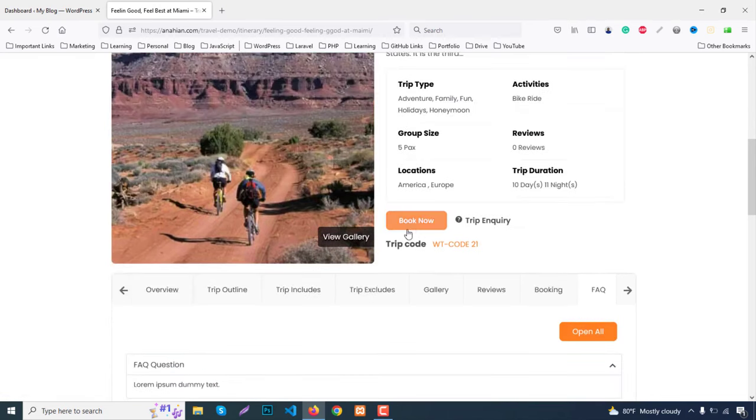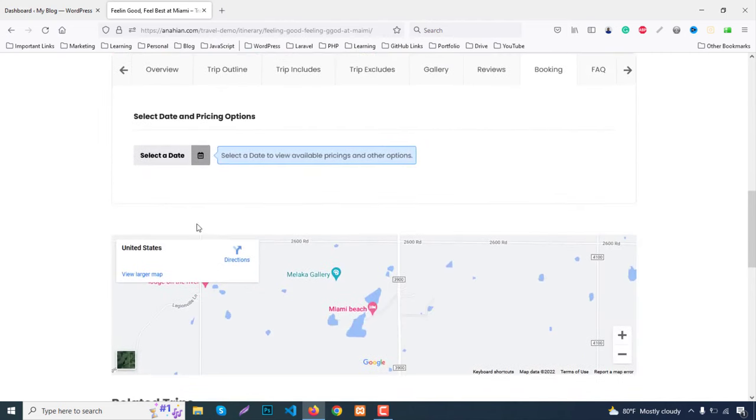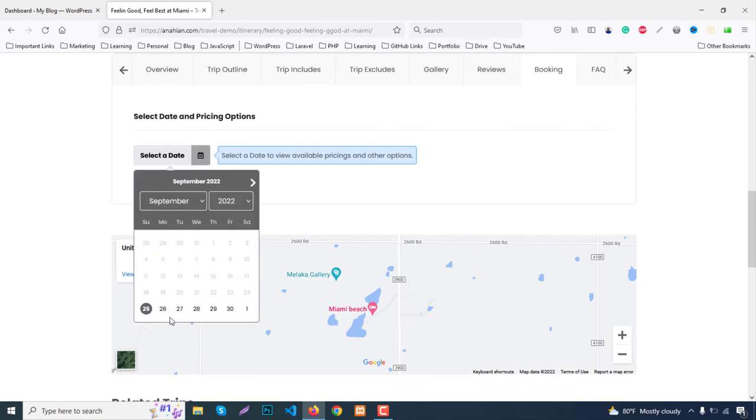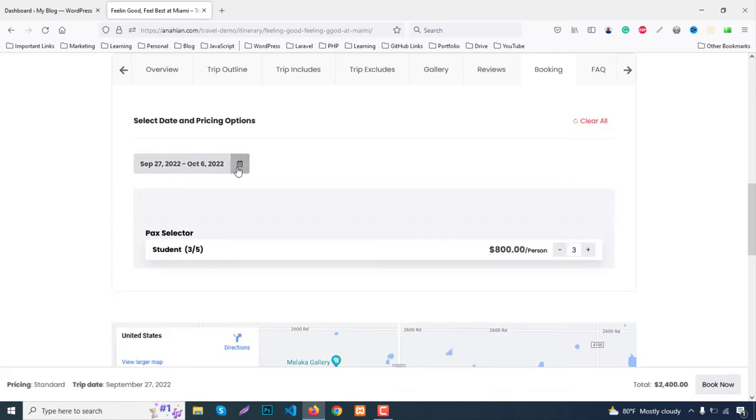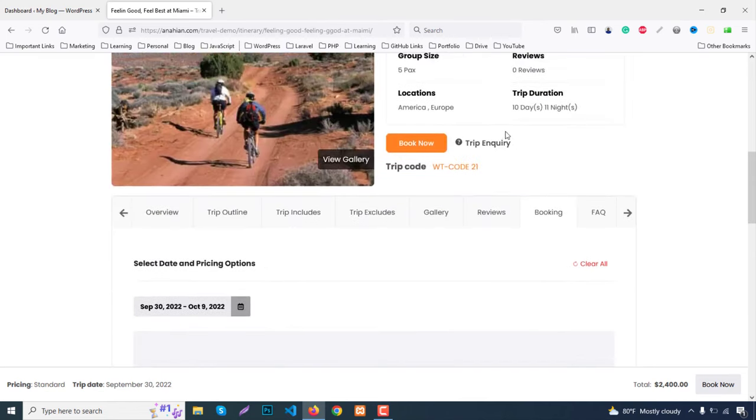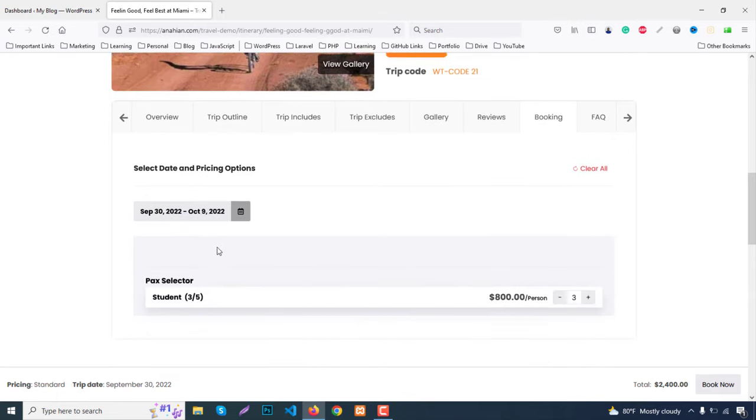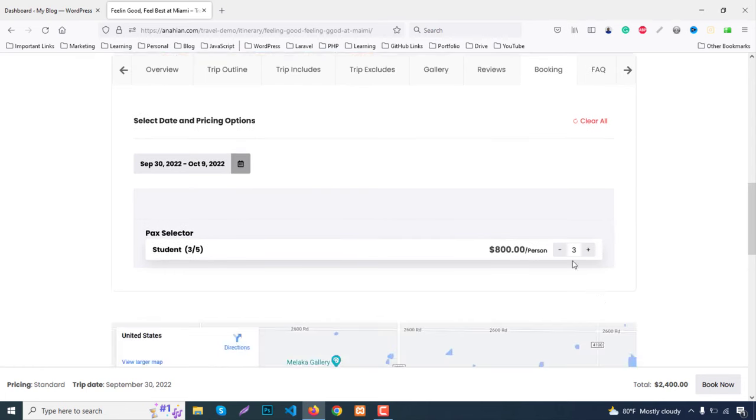If you click on book now, the booking tab will be activated. Then you can select a date, like 27 September to 30 September. Because it is a long 10 days trip, you must select at least 10 days, without it, it cannot work. And the pack selector is by default 3, so you can choose more, like 4, and minimum 1.